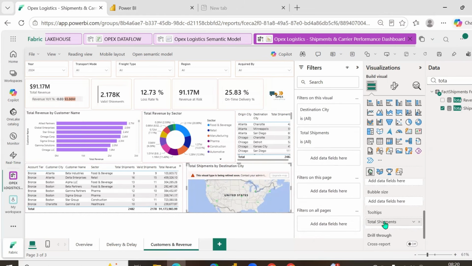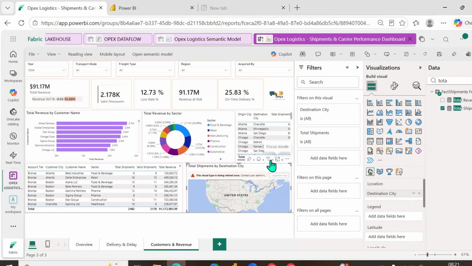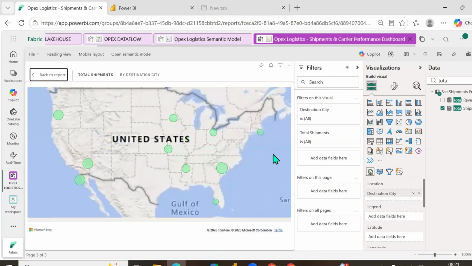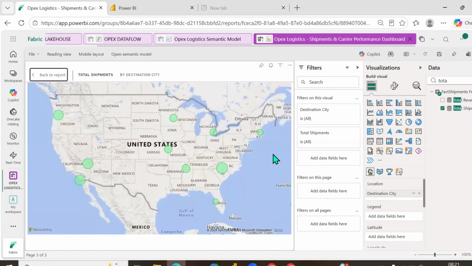Late deliveries, let me take this off. Yes, let me click on focus mode. If you see here, the client gets to know that these are all the shipments to the destination, not from the city. It is to city. So to city is Portland. The total shipments are 336, which means 336 trucks are probably traveling.